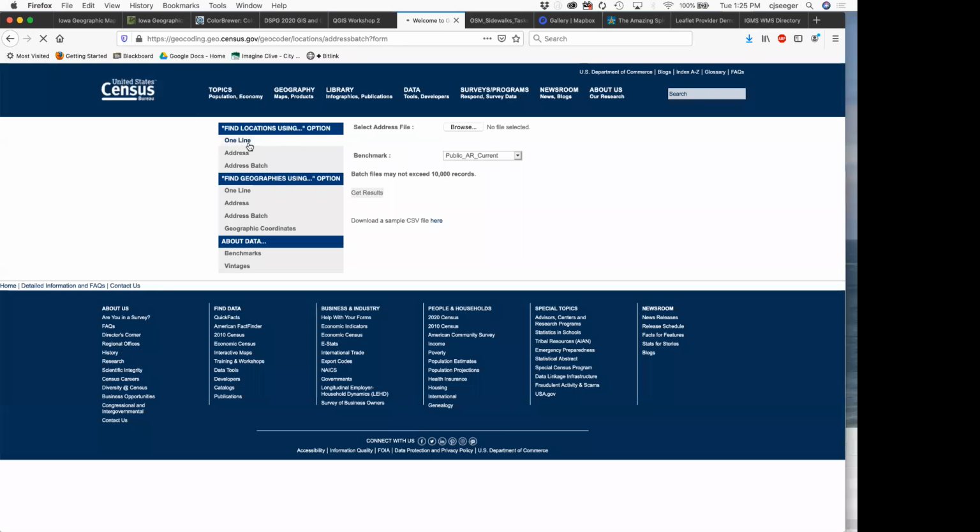Okay, just like it did on the one line address, it gave it to me as a lat long, but it puts it in one cell. It puts it into one cell for you in your CSV that it returns to you.